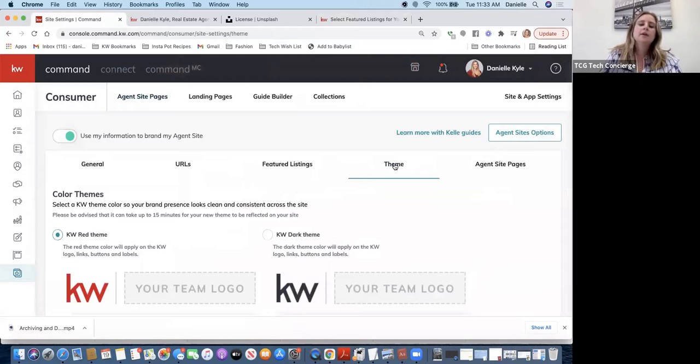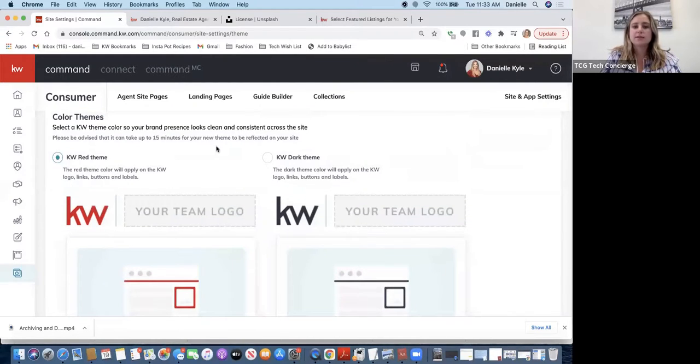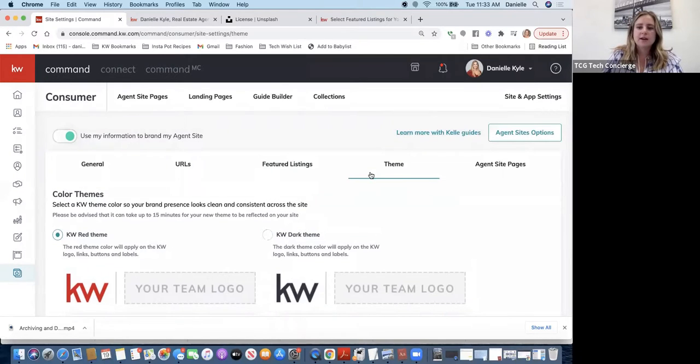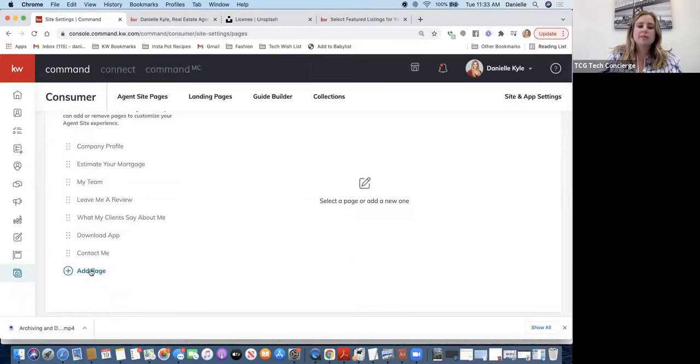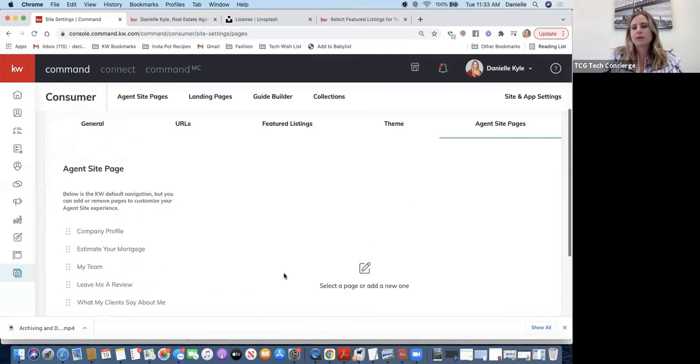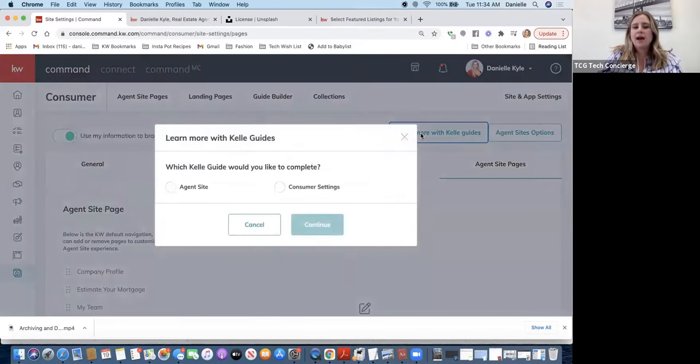All right, and then theme. This just has KW red theme or dark theme, and really it's just the logo in the top left corner. I really haven't noticed a difference, honestly, between selecting one or the other, so it's kind of insignificant here. And then the last option in site and app settings is agent site pages. That's the navigation of your drop down menu, and where you need to go to complete adding that published page to your menu.